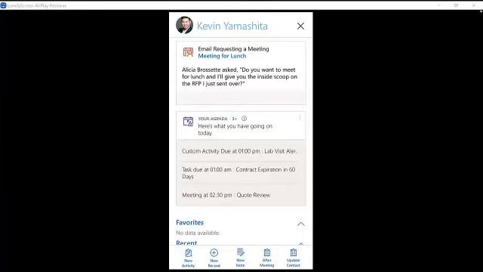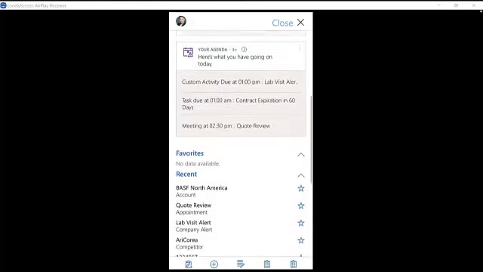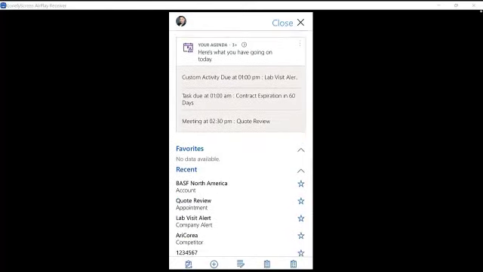That can include custom activities. So if your manufacturing organization does things like sample requests, you can have that show up here on a tile. You can also have other things show up on your agenda like tasks. So if there's a contract expiration you need to start worrying about, or if it's something like getting an NDA signed, those tasks show up here as well. And then your meetings for the day will show up.